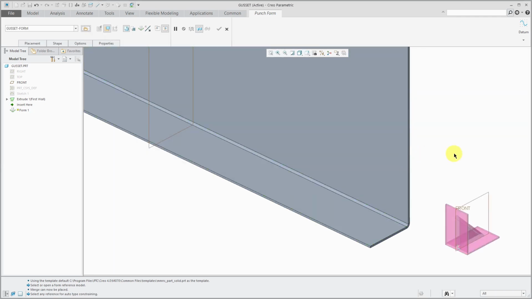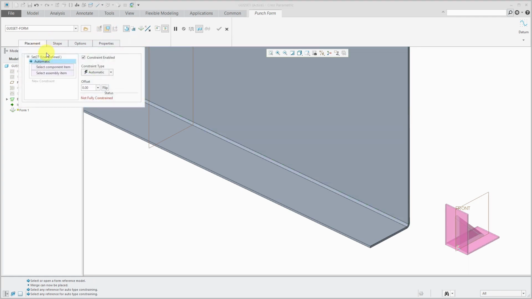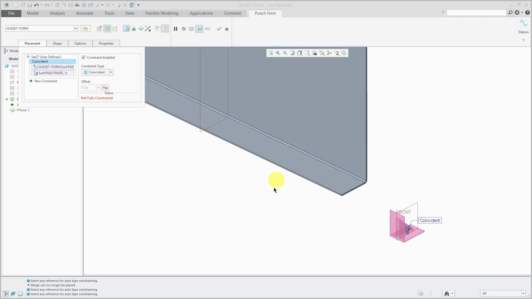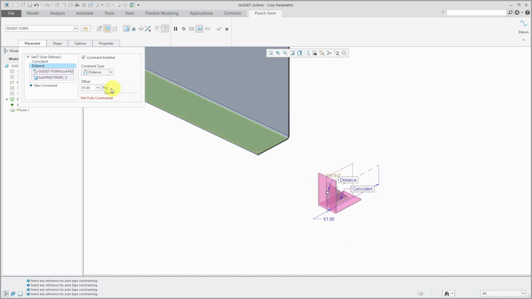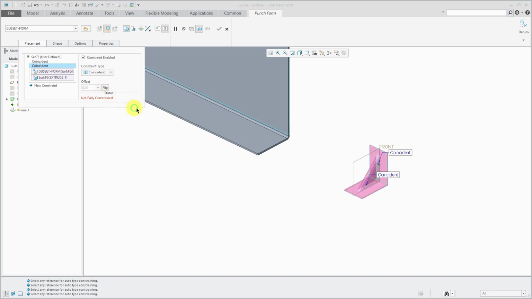So I will click open, and right now the method that it's using is placing using essentially assembly constraints. And so I will pick this surface to be coincident with this surface over here. And right now it's giving me a distance. Let's change that to coincident. Next up, for the next constraint, this back surface, and let me query to that surface over there. Let's flip and also make that one coincident.